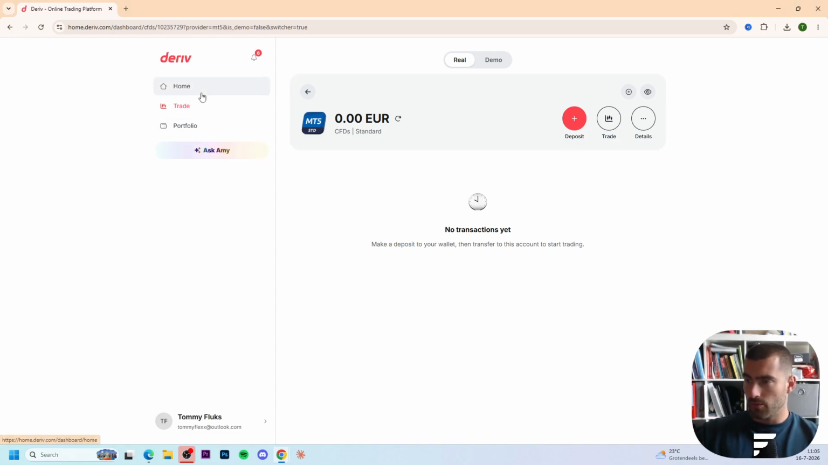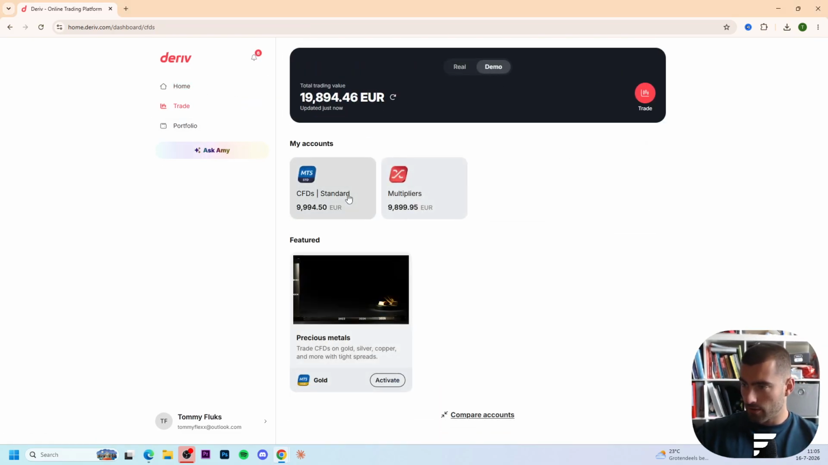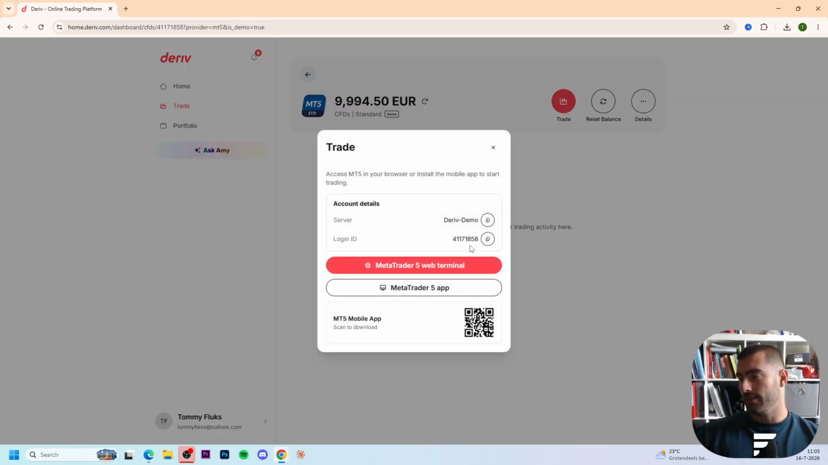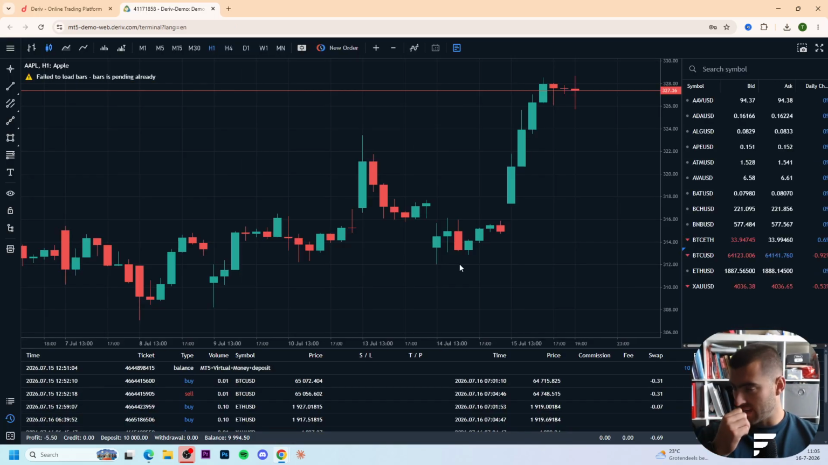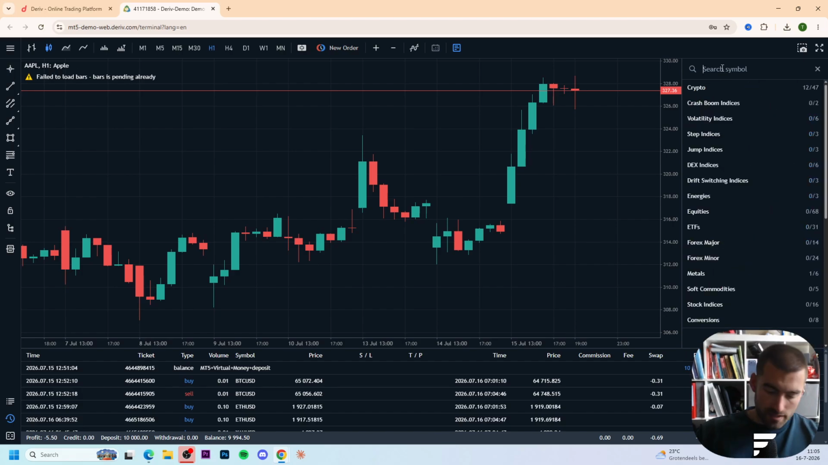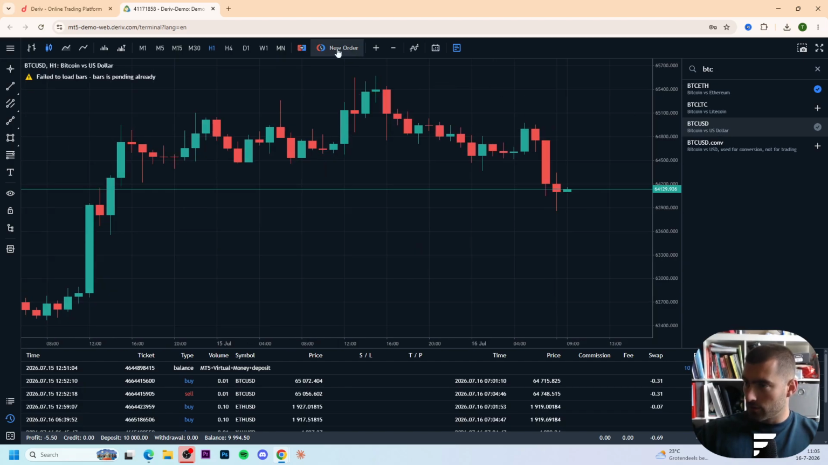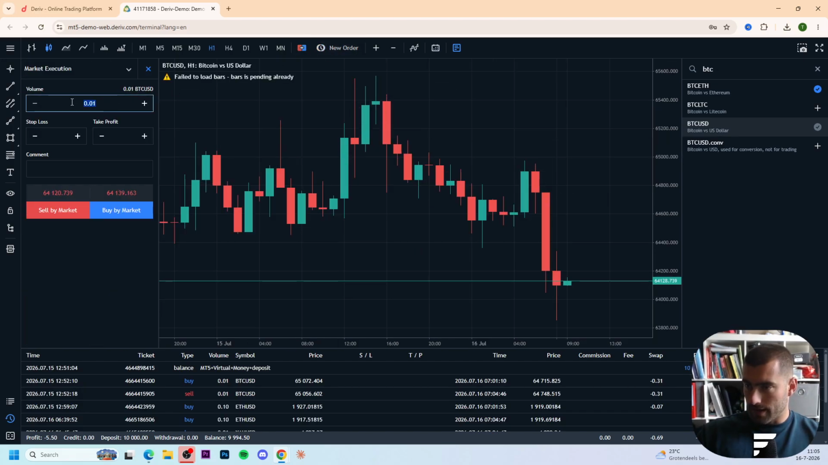So the first thing that we're going to do is go to Trade, Demo, and then we select CFD Standard. Then we select Trade and go to the Web Trader Terminal. Then we are having Apple right here. Now let's search for Bitcoin. There we go. And then we go to new order, where we fill in how much we want to create a position.